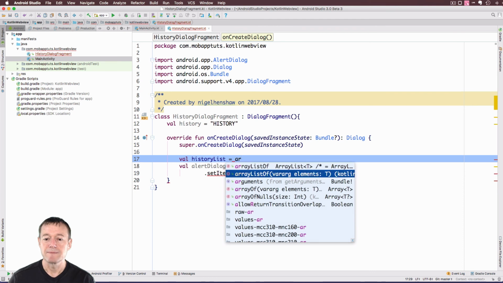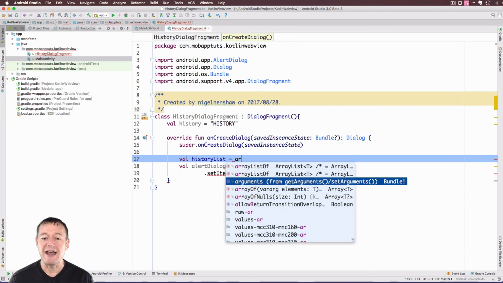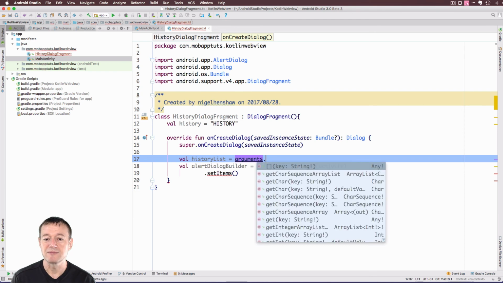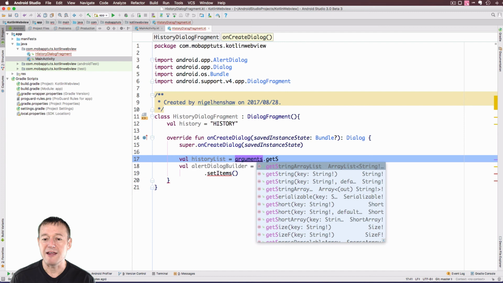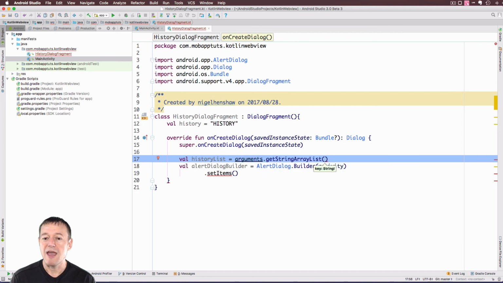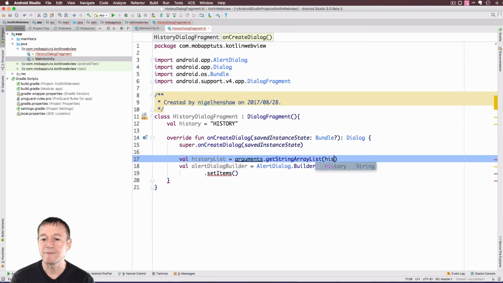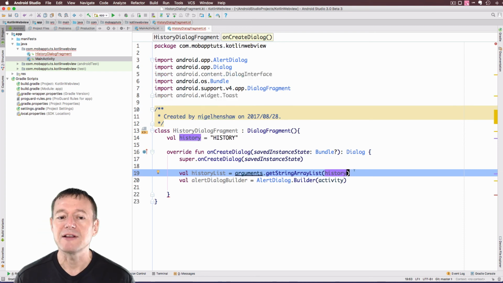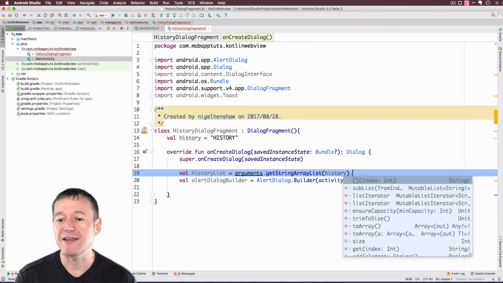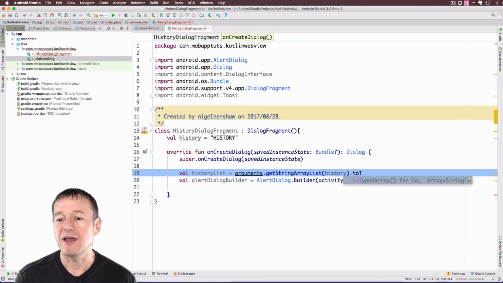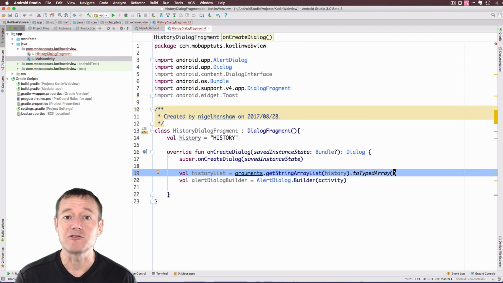So if we call arguments, and in Java it would have been getArguments, but it's been simplified in Kotlin. And it's going to be basically getStringArrayList. And inside here is where we call our history value we set up before. And I pressed the wrong key there. New keyboard. Currently, historyList is going to be an ArrayList, and I want to convert that just to a standard array of strings because that is what's required for our AlertDialog.Builder. And so to get that from the history list, I can just call toTypedArray, and that will return it to a standard array of strings.